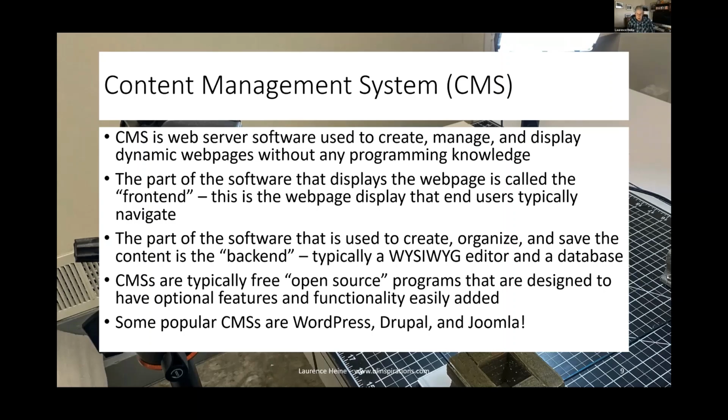Dynamic web pages are generally created with content management systems, and I refer to them as CMS because it's faster. And that's basically software that lives on the web server that's used to create and manage the whole creation and storage process. It has all the tools and organization information, and the user doesn't need any knowledge of web programming to use it. There's typically a WYSIWYG, or what you see is what you get, editor that the user uses to create the page, and there's tools.